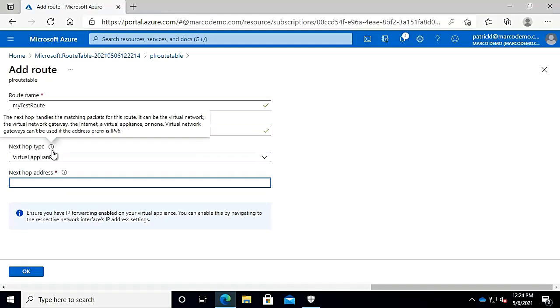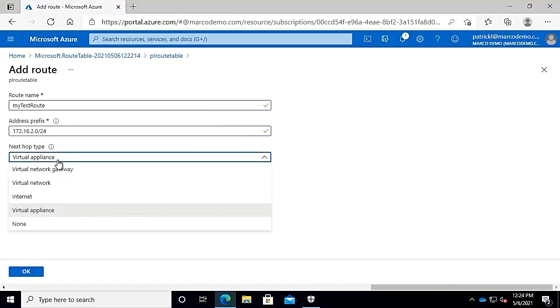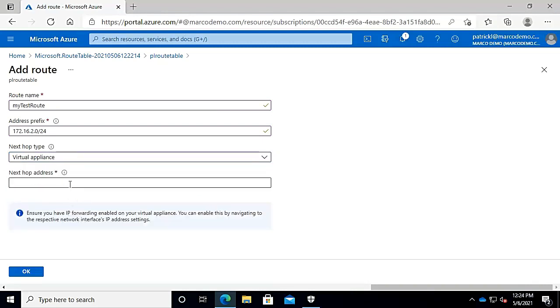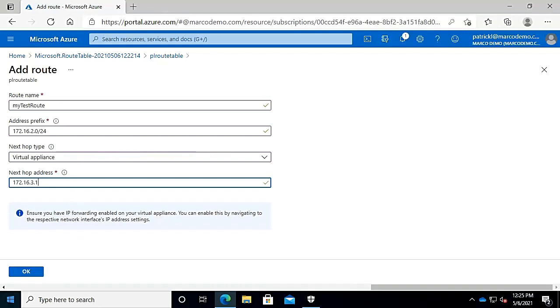It probably could work, although I haven't tested this out. Probably could work even if you didn't correctly identify it. But in my case, it's a virtual appliance. It could be a virtual network gateway, an actual VNet, the internet. In our case, I want to route it to the firewall. So 172.16.3.1. All right. And hit OK.